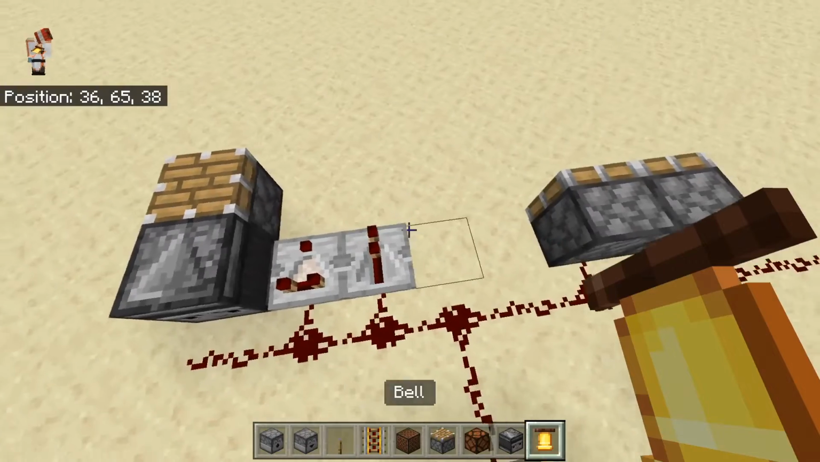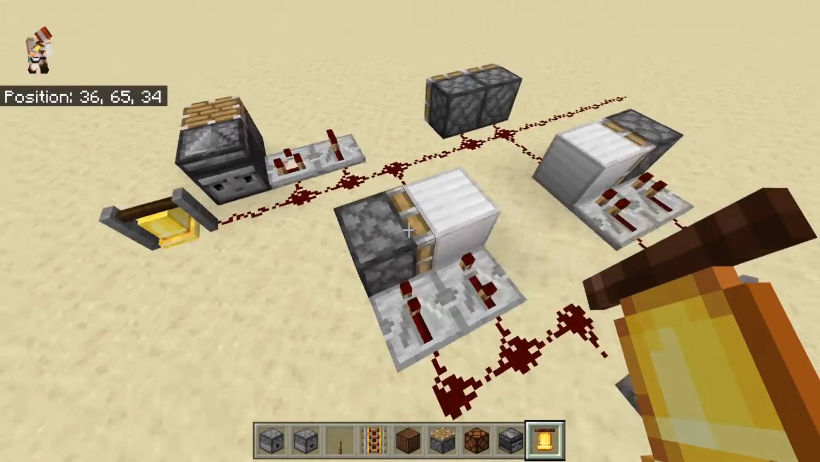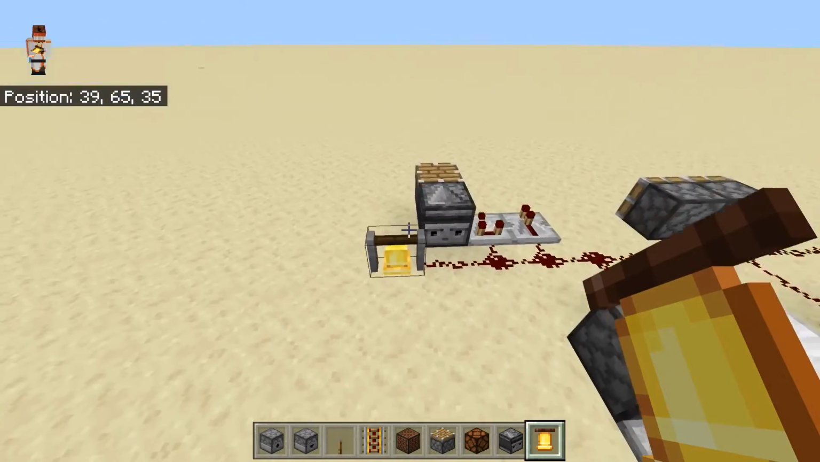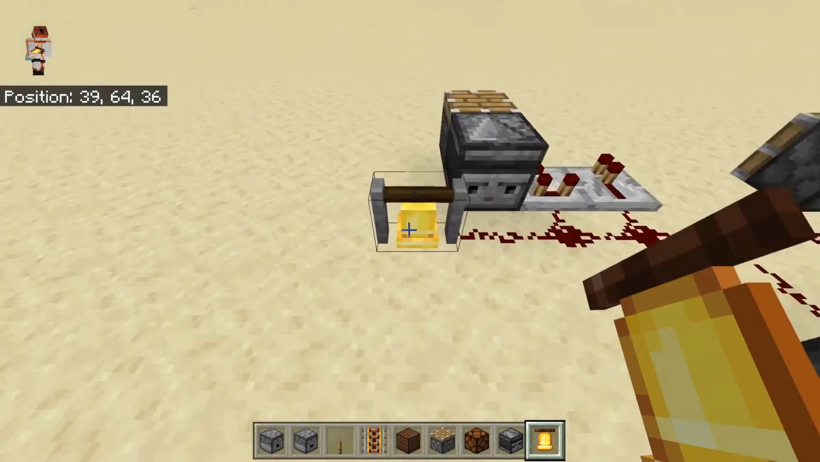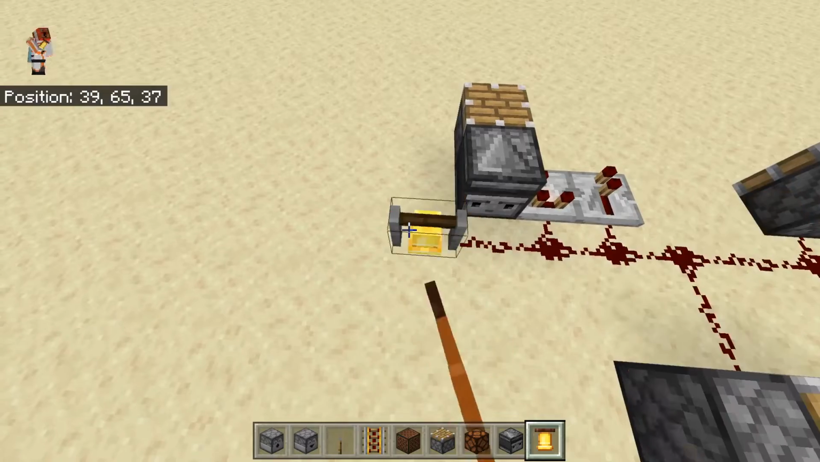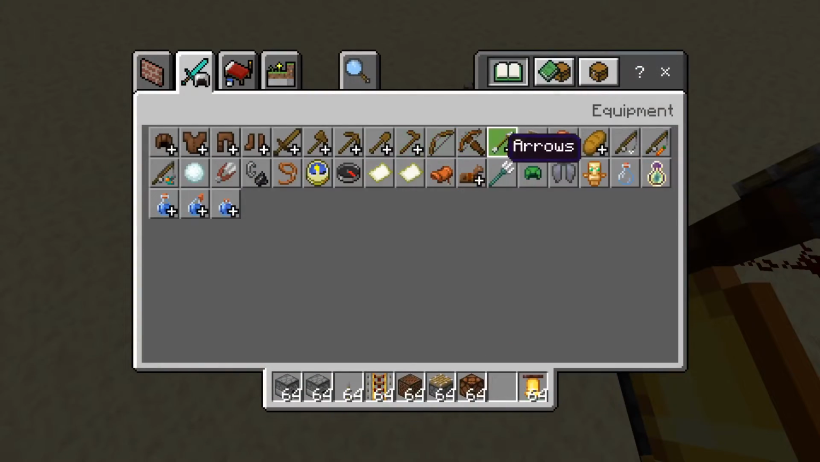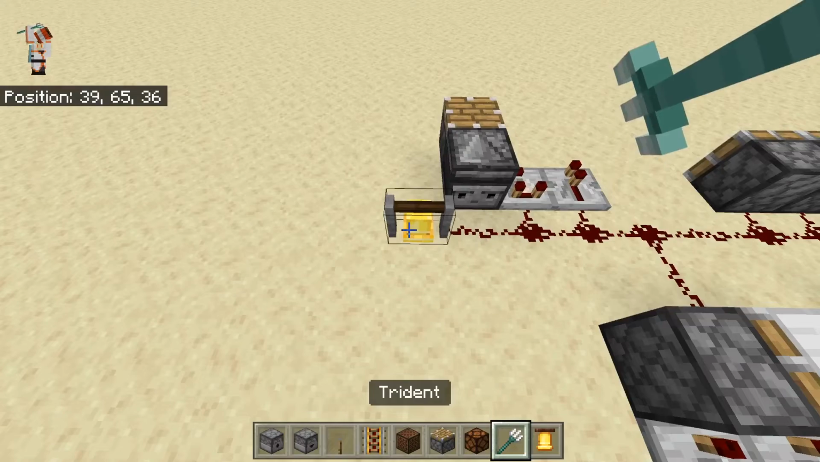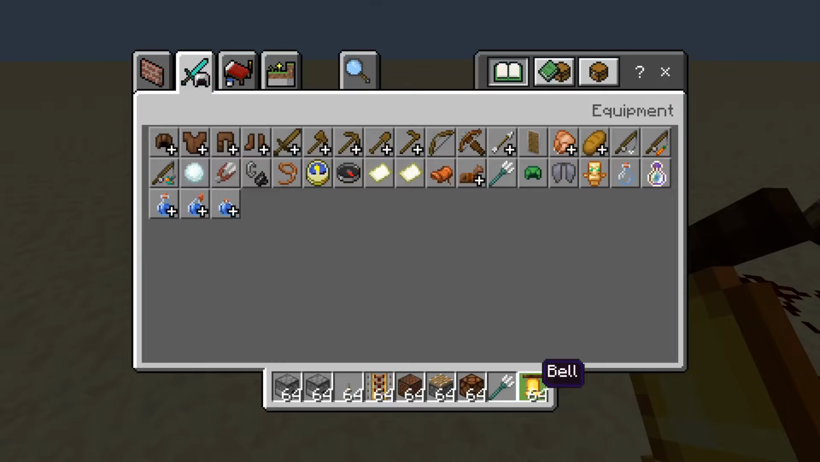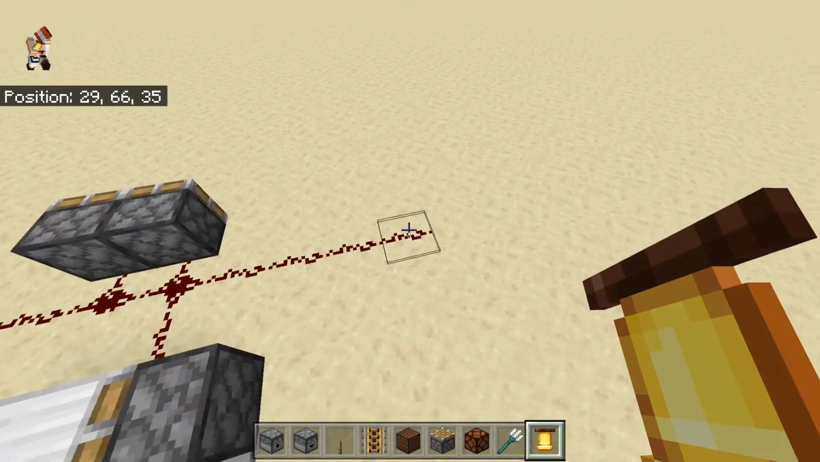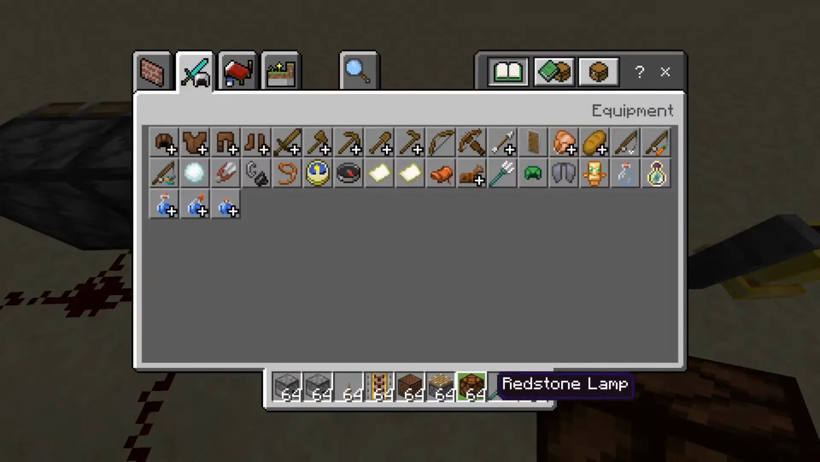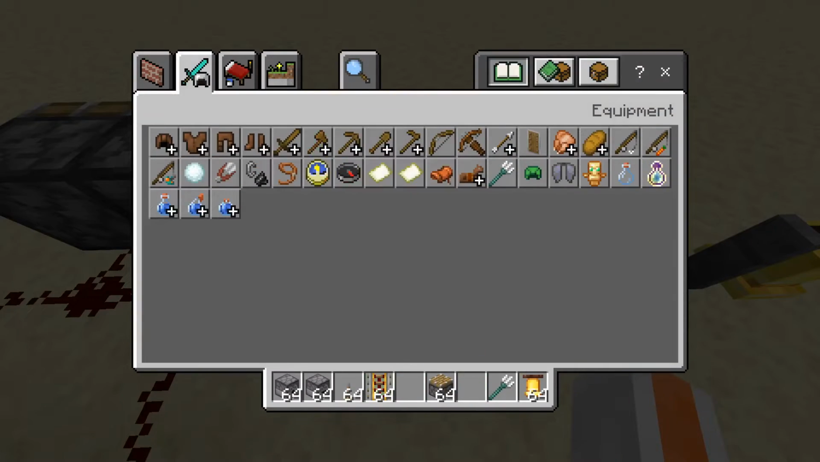Actually, bells, I think, are a weird one because, as you can see, they do create signals when hit by projectiles, if I recall correctly. Oh, actually, they do not. Sorry about that. So that is why they are consumers, because they just consume the redstone signal and do not create new ones. We also have our note blocks. Oops.